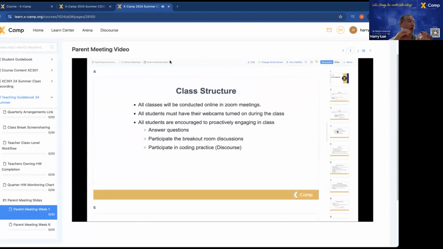Now, how do XCamp classes work? Well, currently we have all our classes conducted online in Zoom meetings, and the students are expected to have their webcams turned on in class, specifically with the camera facing their face so that we can see them.